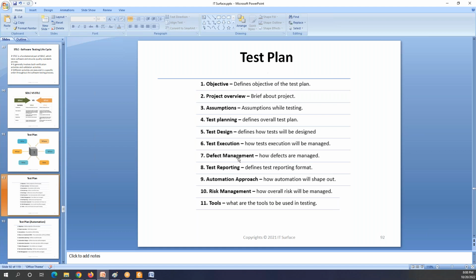If you find any defect, what are you going to do? That is the defect management. Then how you'll create the report. Then risk management, which you should definitely insert in your answer. And the tools that you're going to use. If you see, all the six questions are here.